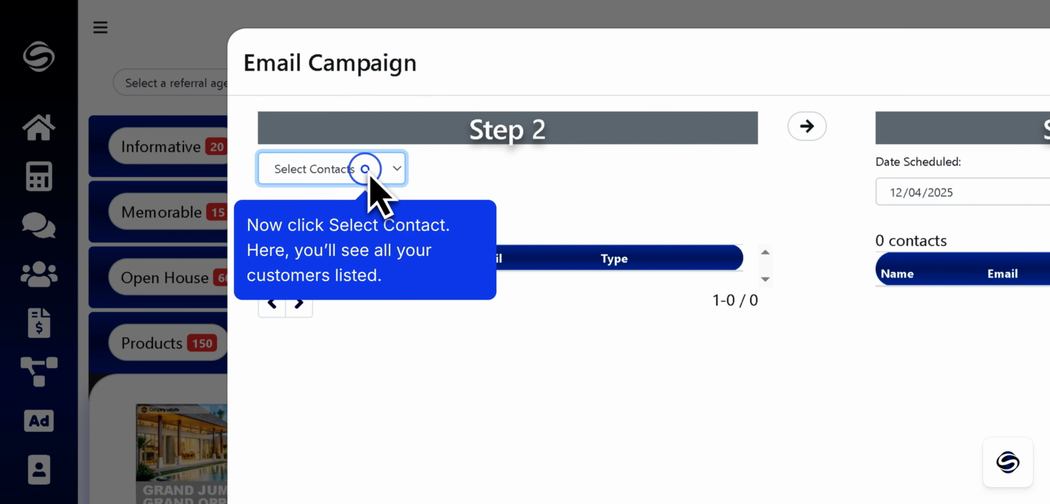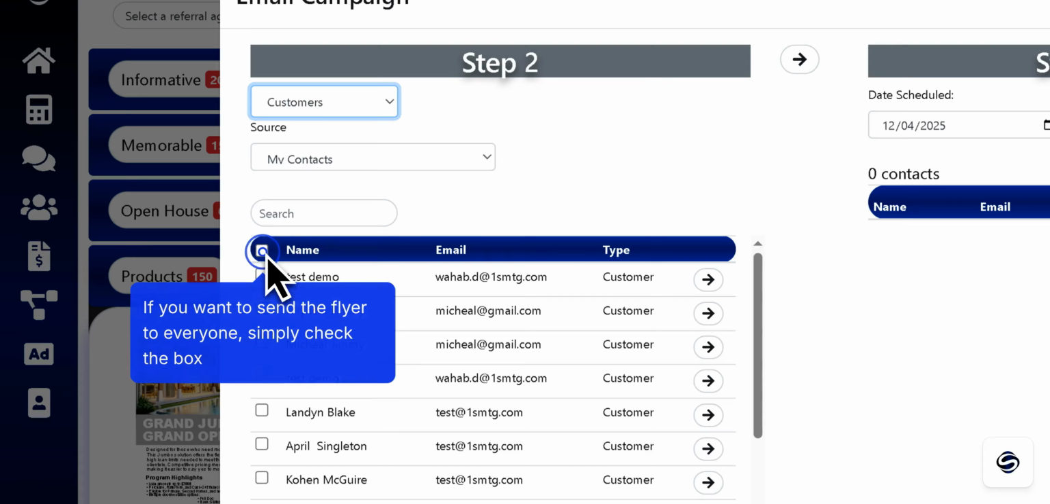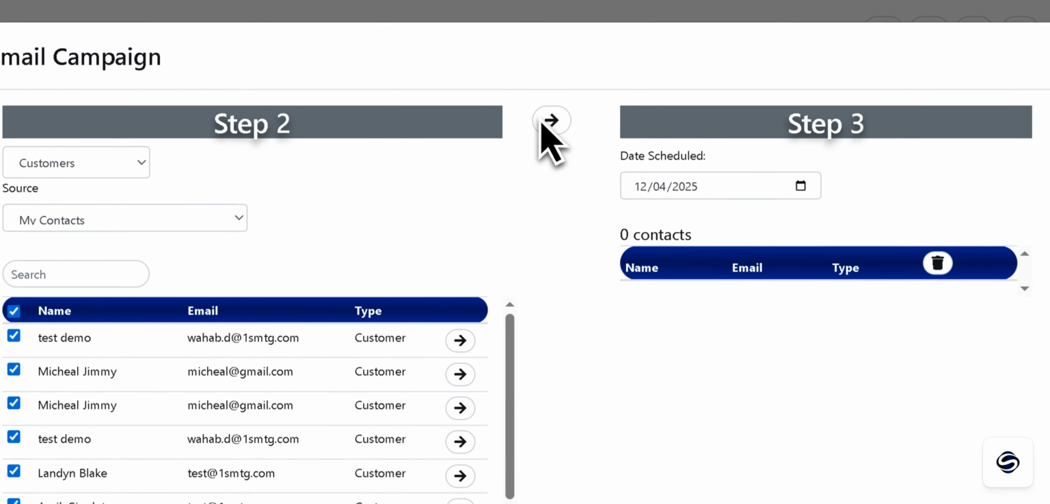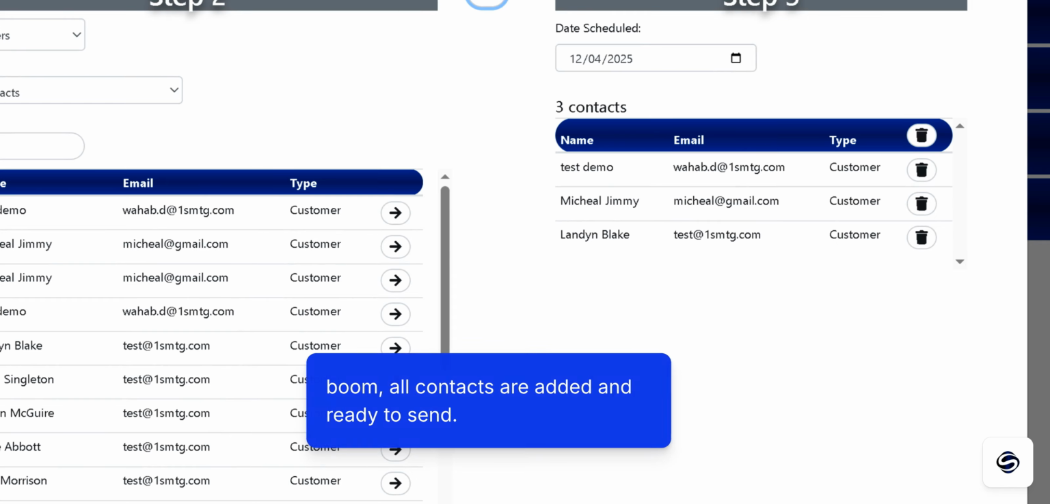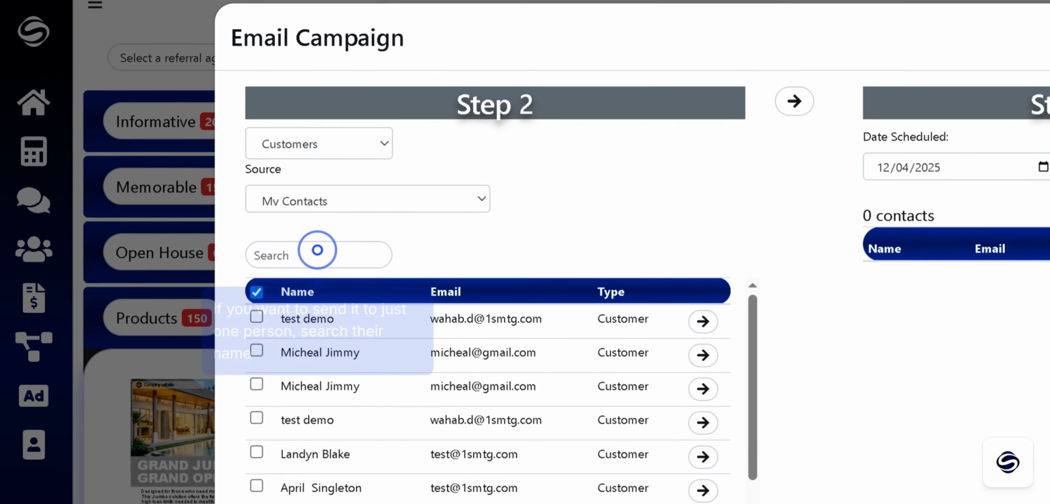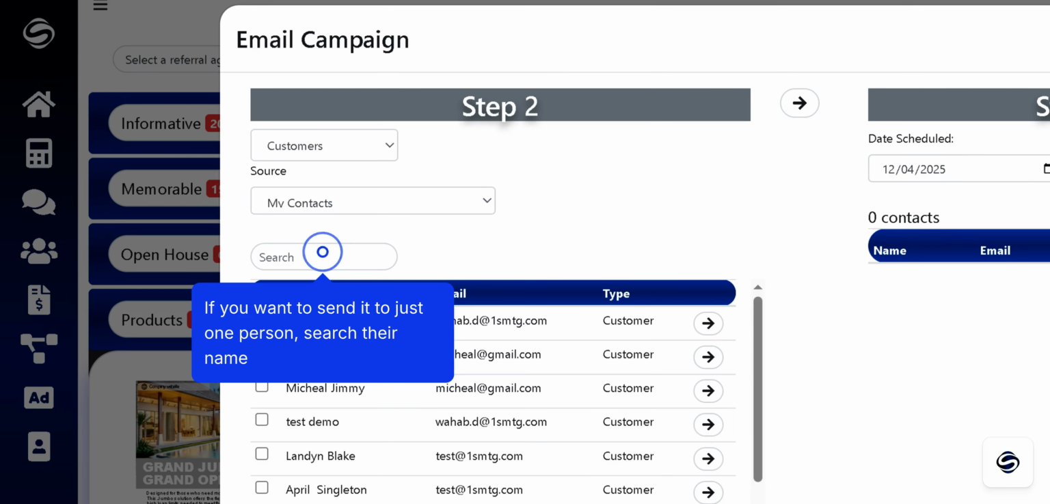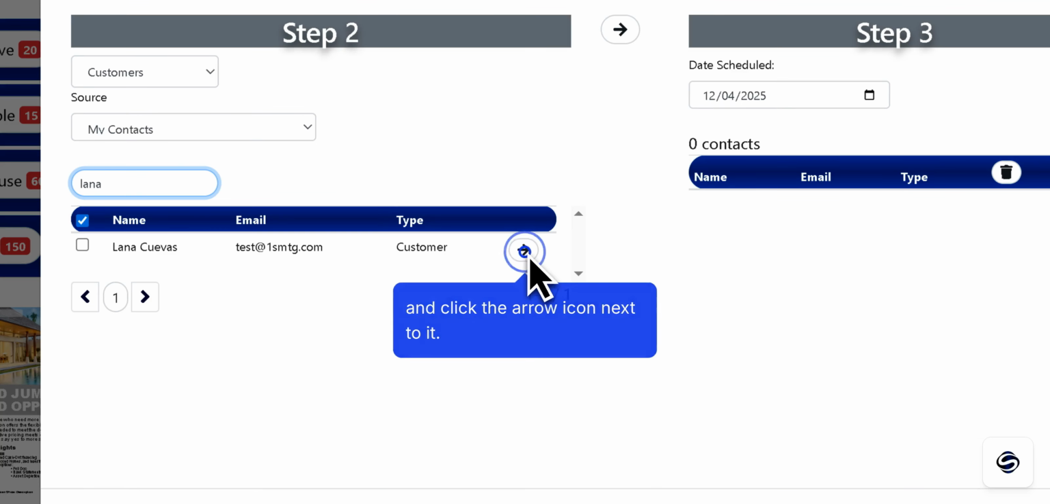Now click Select Contact. Here, you'll see all your customers listed. If you want to send the flyer to everyone, simply check the box and click the arrow icon. Boom, all contacts are added and ready to send. If you want to send it to just one person, search their name and click the arrow icon next to it.